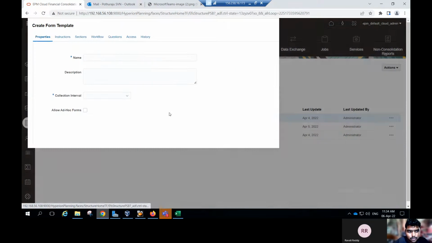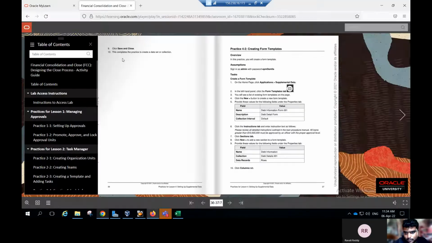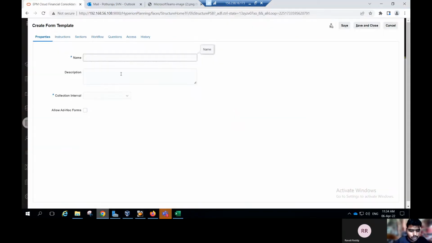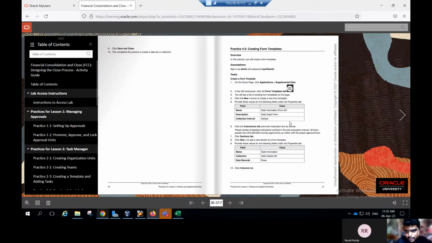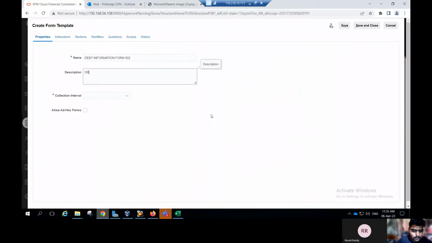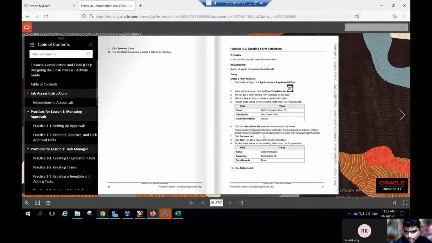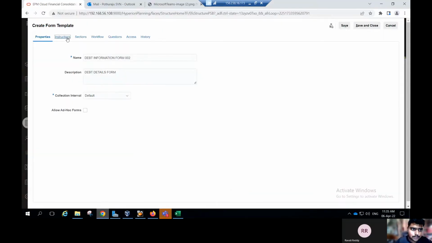Provide the name of the form template: debit information form 002, and the description: debit details form. The collection interval is a section default. Click on the Instruction tab.